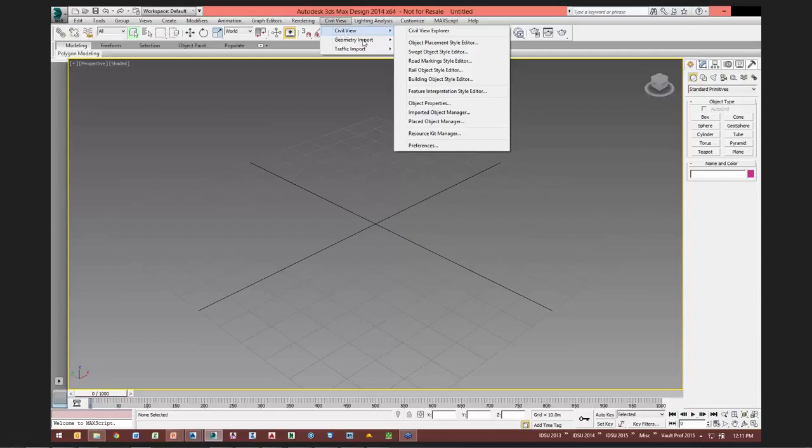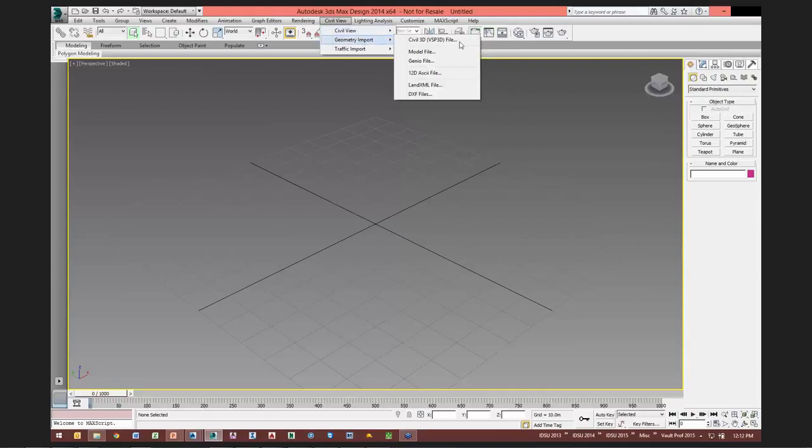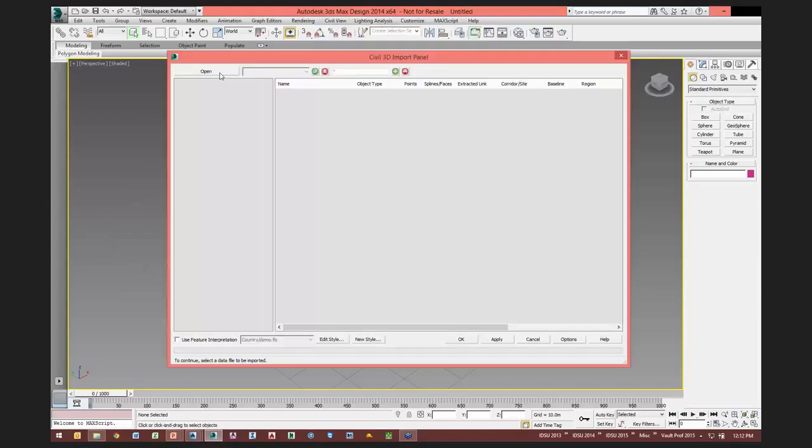If I go to Geometry Import, I'll have a Civil 3D VSP 3D file that I can import. I get the import window. Right at the top left here, I have an open button. I'll go ahead and browse to that.